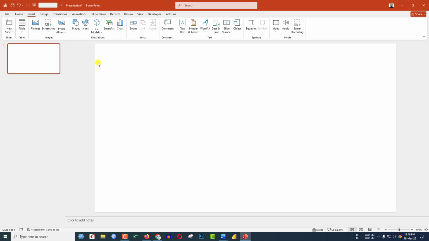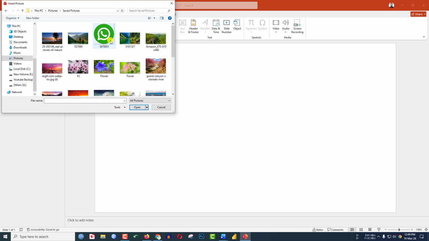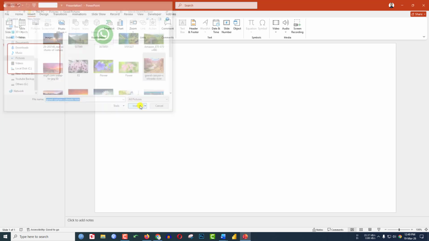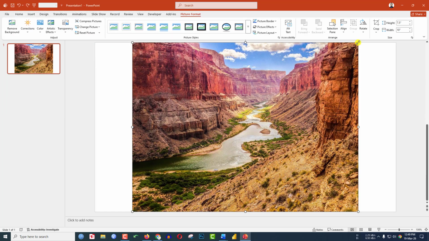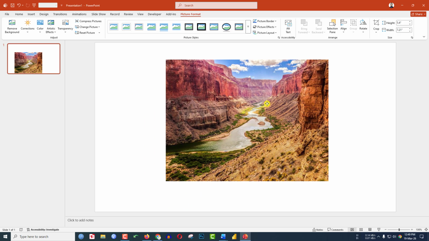Let's get started. Go to Insert, go to Picture, go to This Device. Let us insert a picture from my computer. Click on this picture, click on Insert. Then the image will be inserted. Let us decrease its size and place it like this.